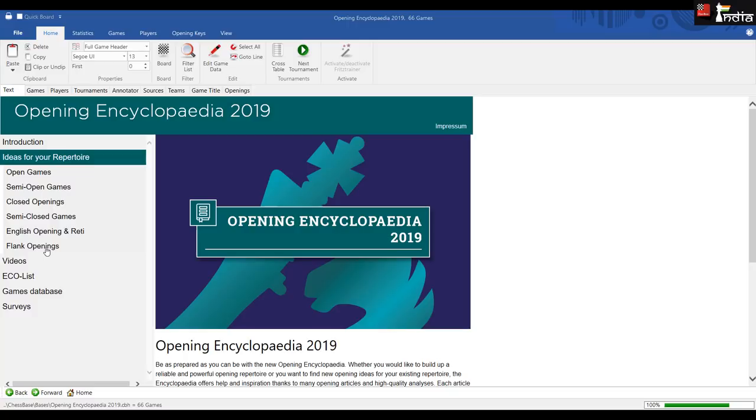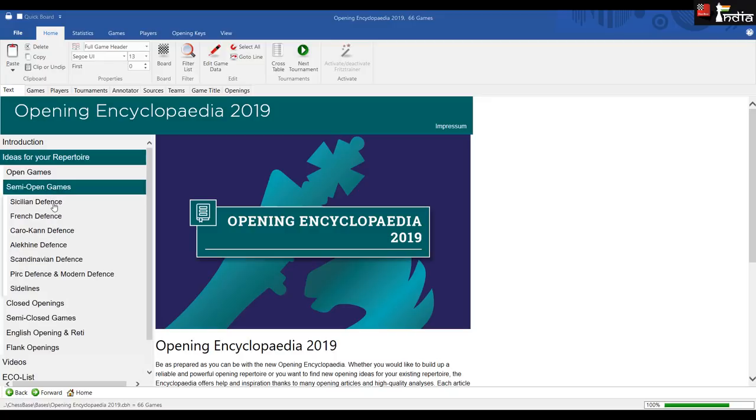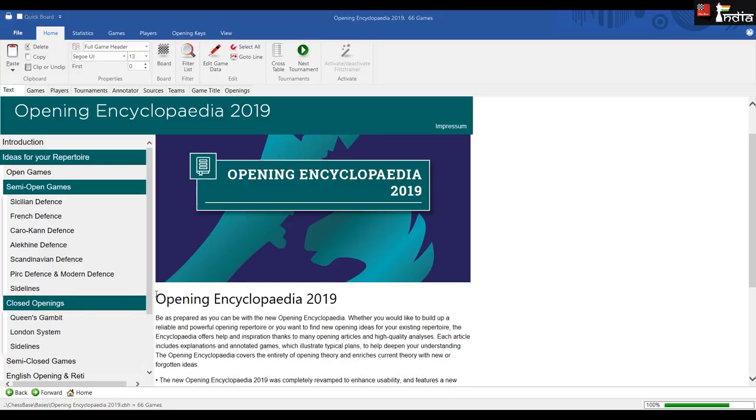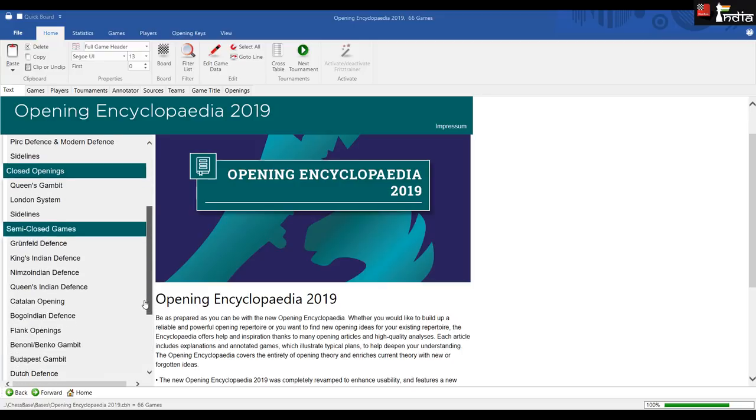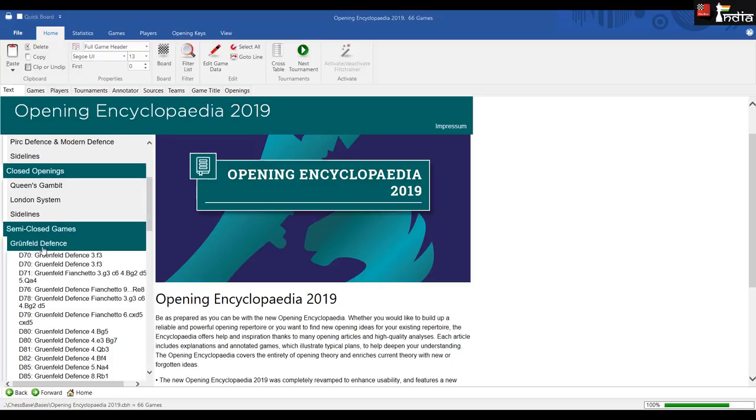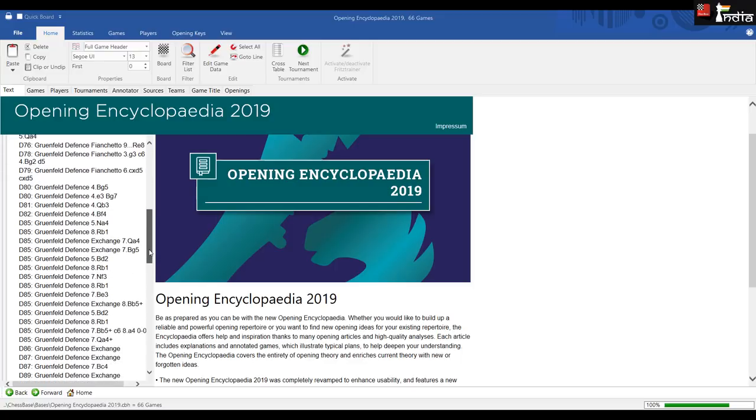Now for example, let's say tomorrow I'm playing a game and I'm going to face an opponent who is a Grunfeld player. So I try to find where the Grunfeld is. Is it in the closed openings? No. Is it in semi-closed openings? Yes. So I see the Grunfeld Defense here and I realize that he plays d4 Nf6.